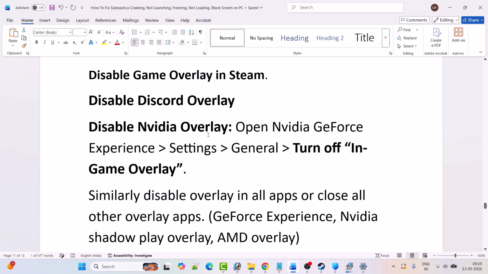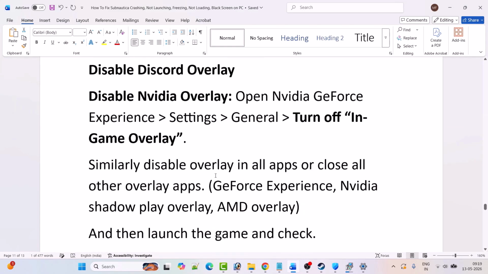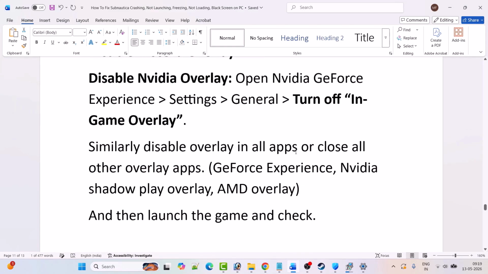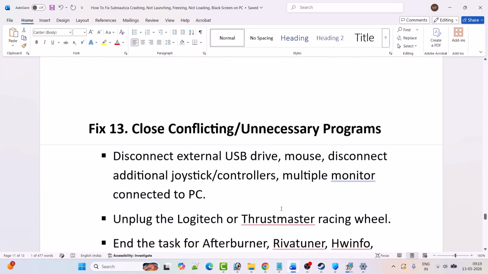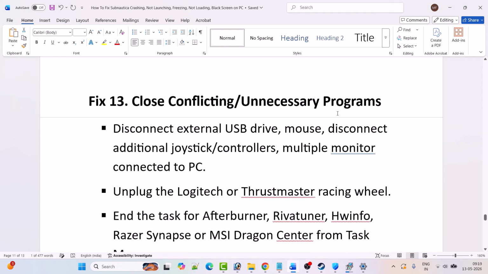Disable NVIDIA overlay. Open NVIDIA GeForce Experience settings, general, turn off in-game overlay. Similarly, disable overlay in all apps or close all other overlay apps such as GeForce Experience, NVIDIA Shadow Play overlay, AMD overlay, and then relaunch the game and check. Fix 13 is to close conflicting or unnecessary programs.